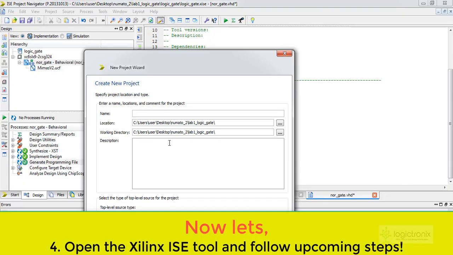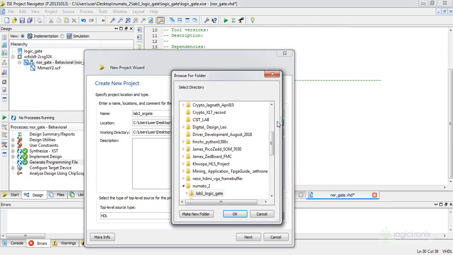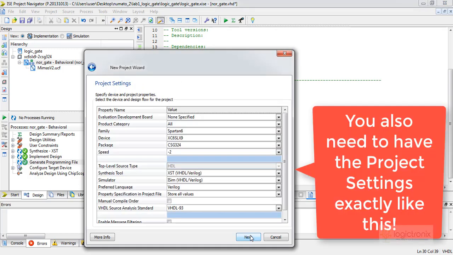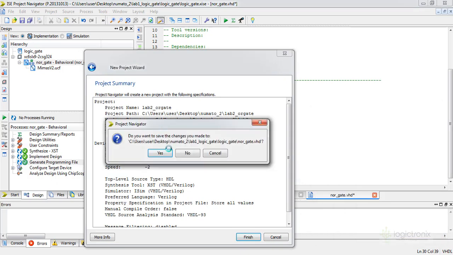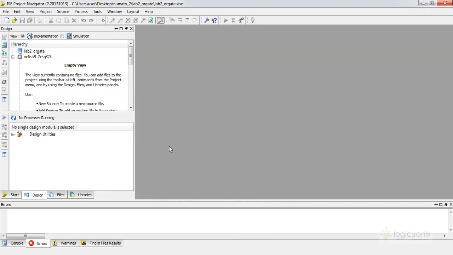So let's create the Xilinx ISE project. We are going to create the OR gate. This is lab2 OR gate, and we can select the corresponding directory where we want to put our project. Let's do next, and we have to select the project settings. It is actually the same as the previous project. Let's do next and finish. So the project is created.